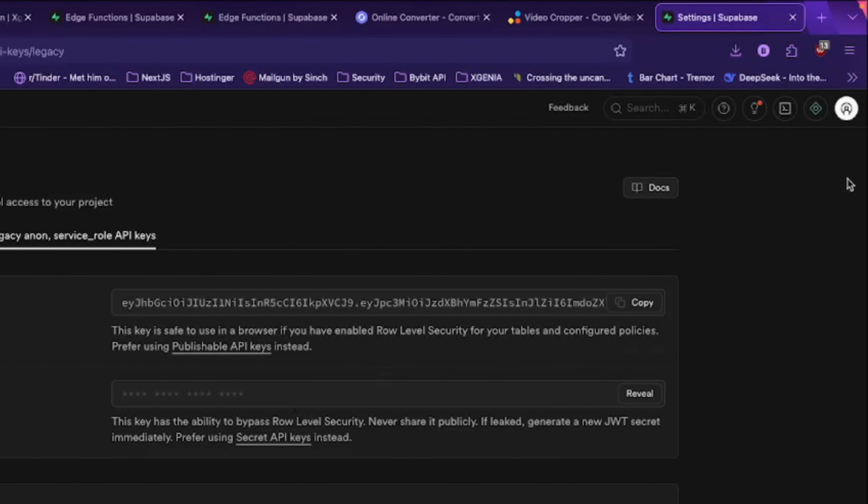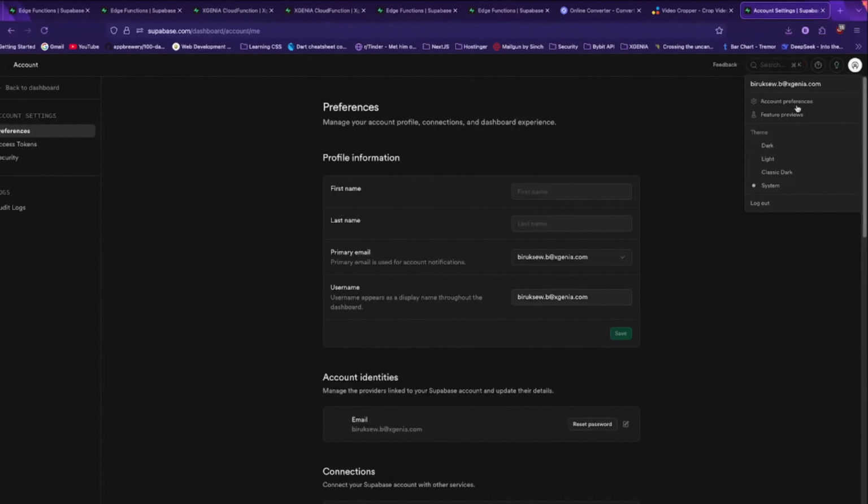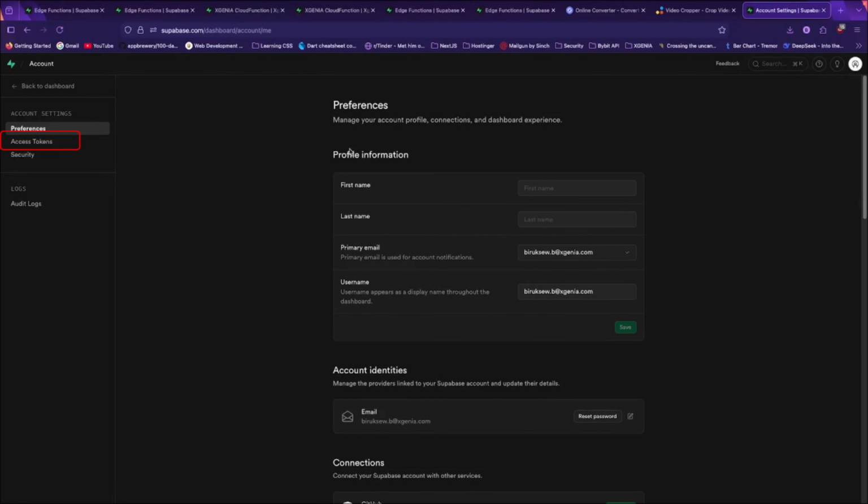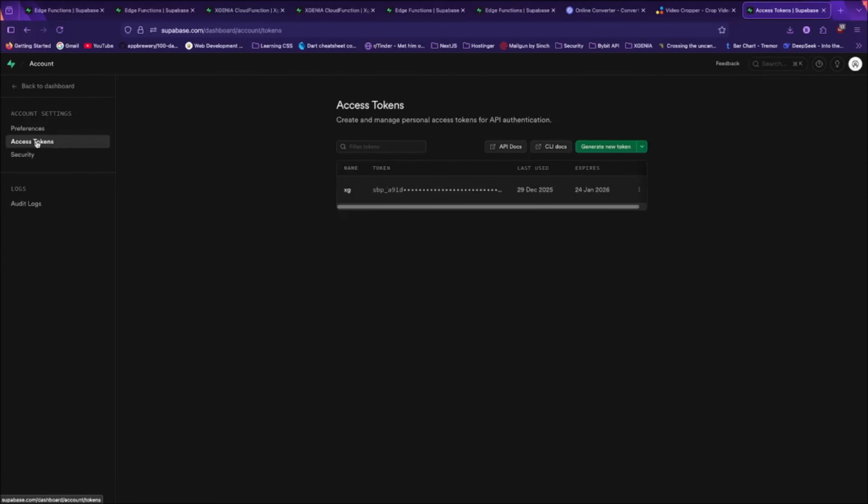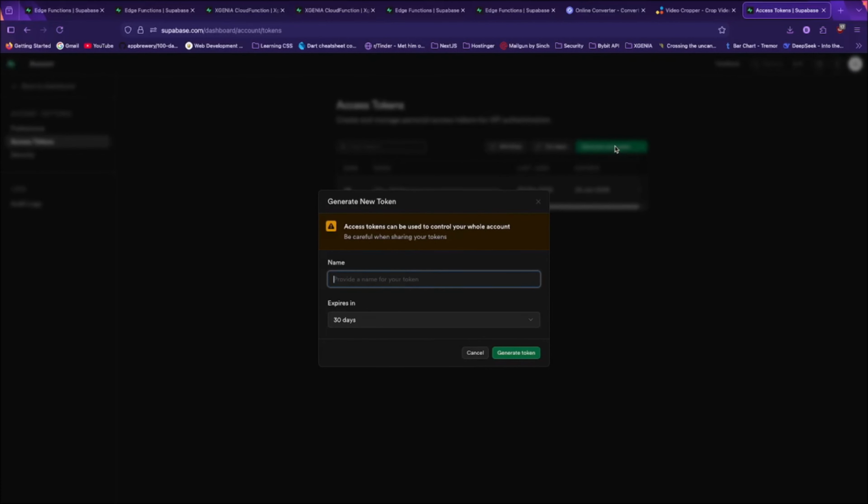Now, we need to generate a personal access token. We'll go to our account settings or profile area to find the access token management section. Then, click the access token. We'll click on Generate New Token. For this demo, we'll name it Contact Support Demo.